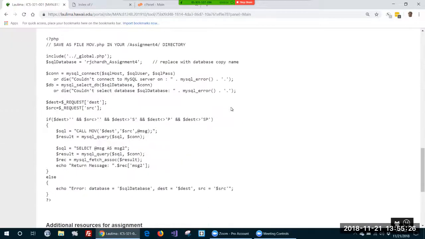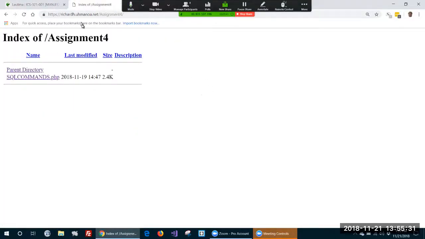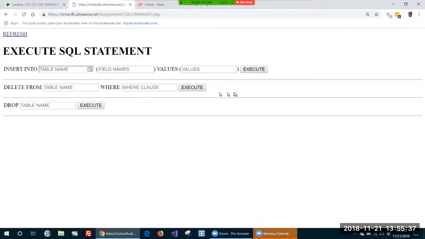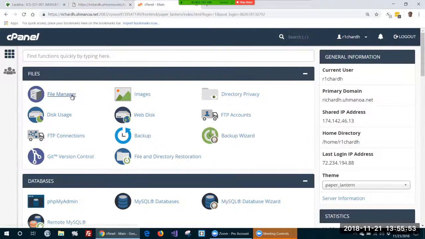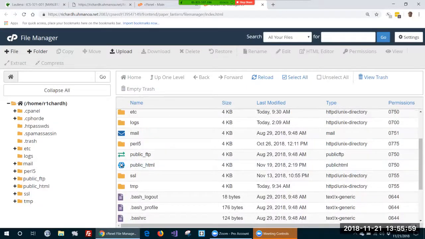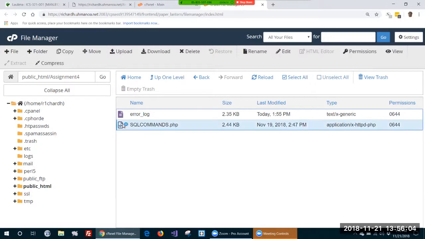which isn't here. I don't know. So let me go here, and I have the assignment for folder here, and it has this SQL commands PHP script that I wrote last time, and that video is up, posted it up yesterday. And so I'm just going to continue with this and finish this. So let me go into my file manager and go into public HTML and assignment 4, and let's open this up.